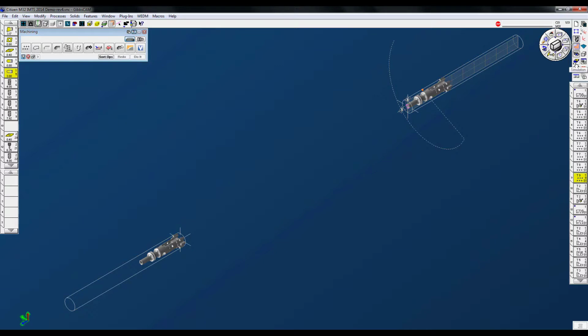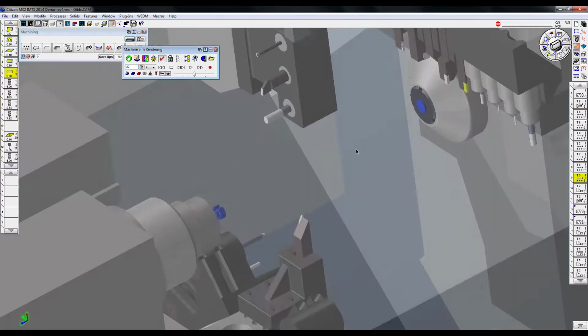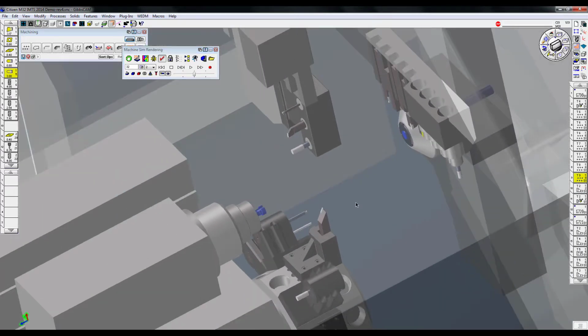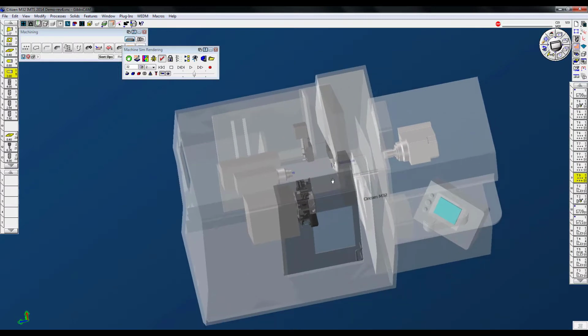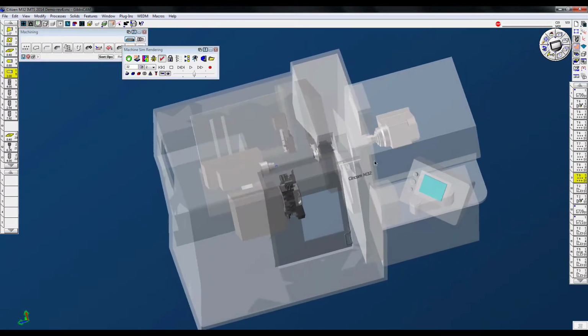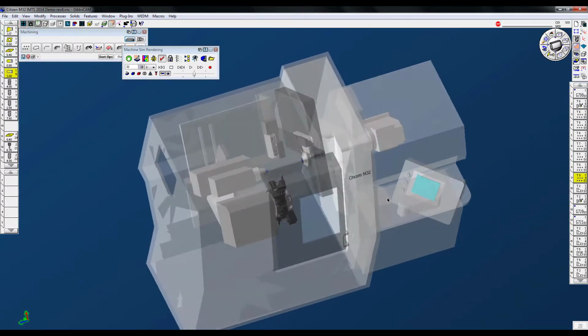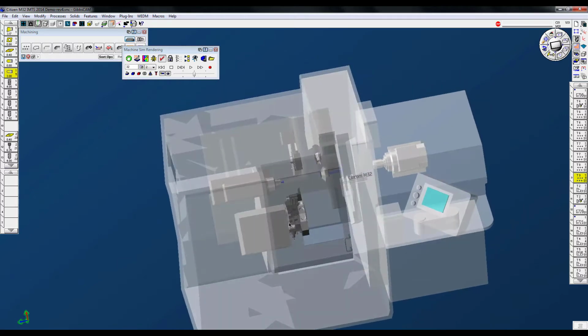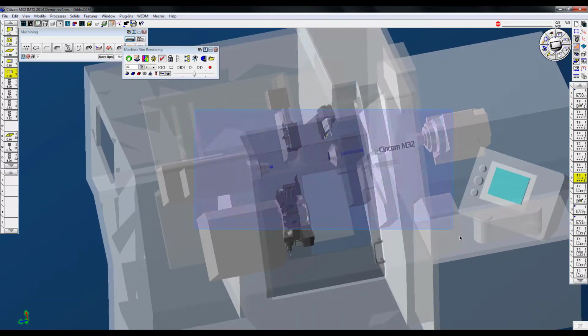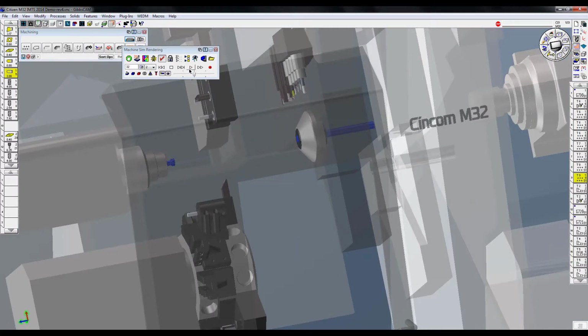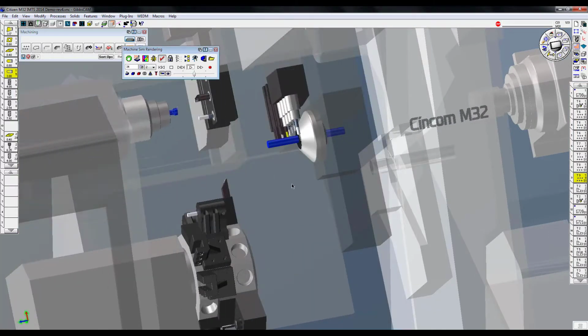So let's go ahead and do a machine simulation on this. I want to show you how well GibbsCAM simulates the machine on this. So I'm going to rotate this around. We can see, let me zoom out here. You can see that it's basically the whole machine. I have the outer part of it translucent so we can see through it. Let's zoom in on the parts, and let's press play.